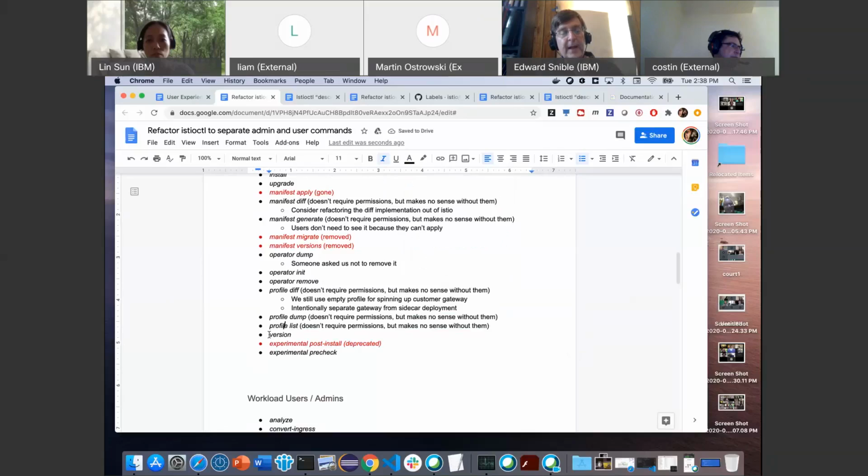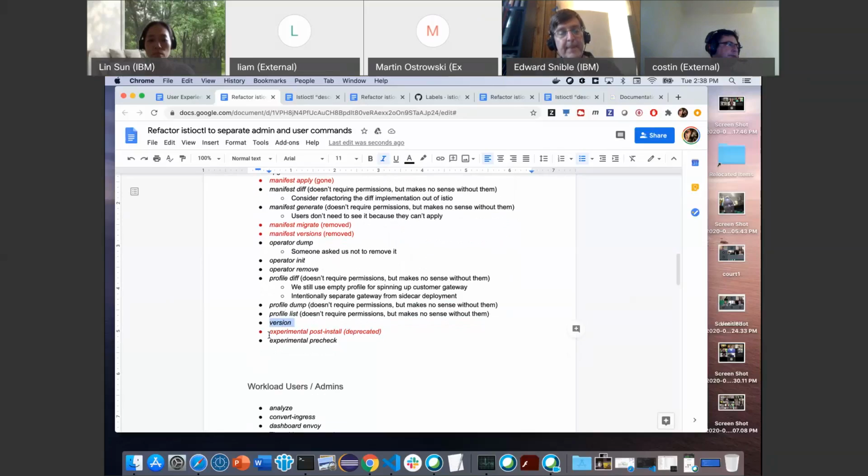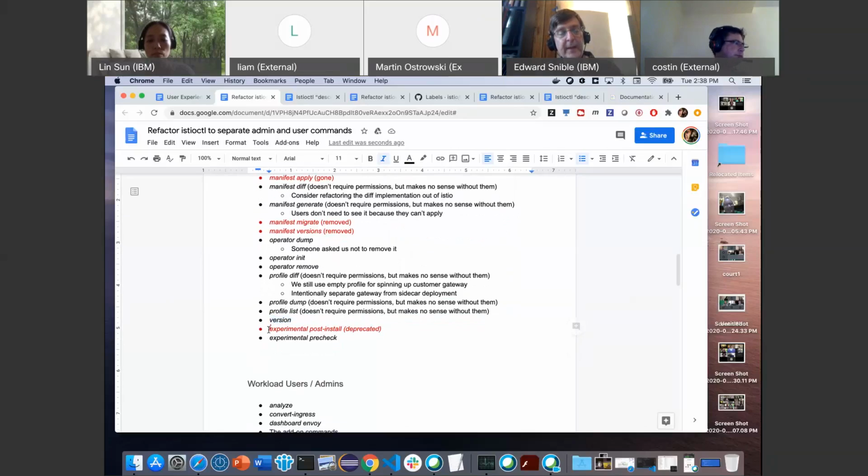Fair enough. I listed version here. I've put version on both user and admin because I think they both need it. At a previous meeting, we said we wanted to get rid of this post install, which no longer does anything. And pre-check, I think, do we think this is admin only? Do we think that users want something more like what Lynn was talking about in her service mesh con talk, to take a look at your workload and tell you if it's a good workload for Istio? The current pre-check is telling you if your Kubernetes cluster has the right version and memory for Istio control plane.